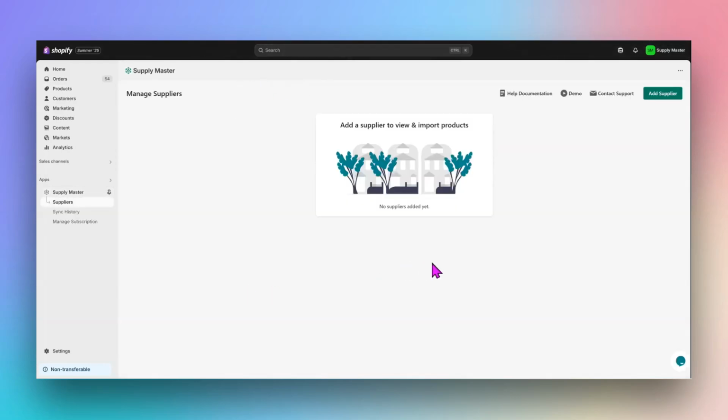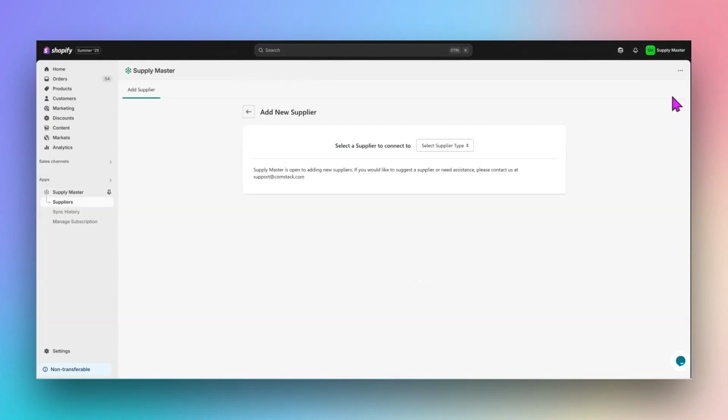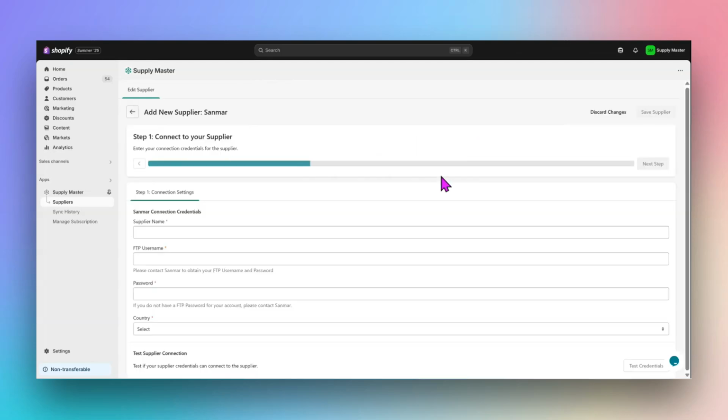On the Supply Master app's homepage, click on Add Supplier. Then, select Sanmar as the supplier type. On the Add Supplier page, give the supplier a name. We're just going to call it Sanmar.